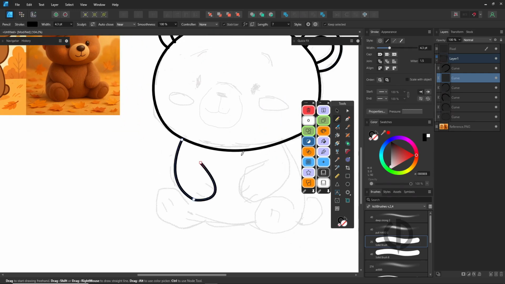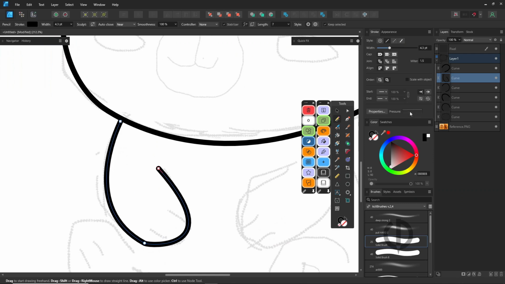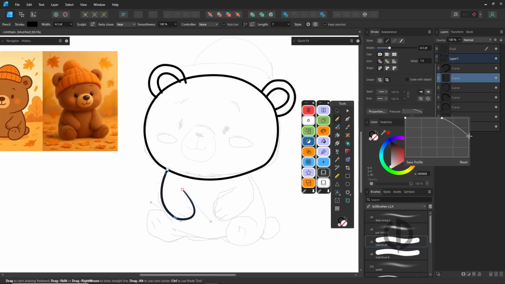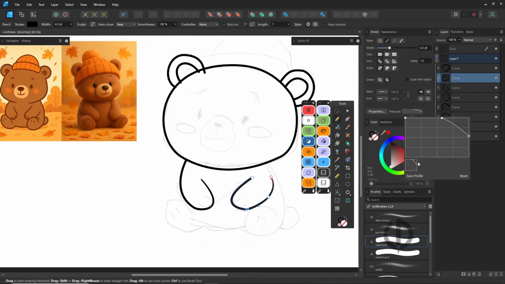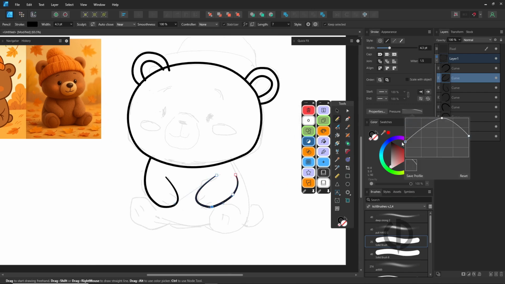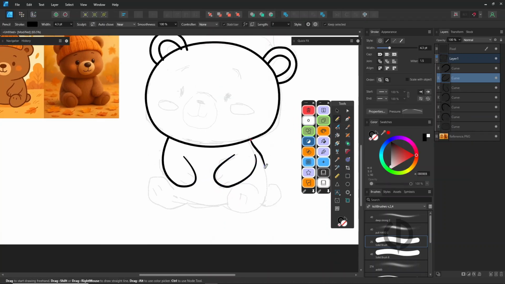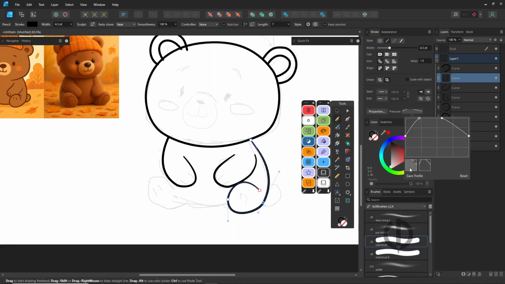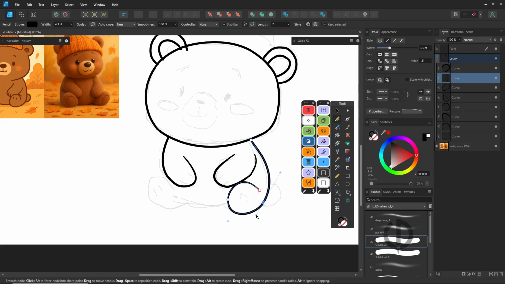Now for strokes with pressure, like this bare arm. Go to the stroke panel and tweak the pressure curve. Click to add points along the curve. Drag to adjust width, or delete points if you need to. If you want to adjust just the start or end of a stroke, hold down Alt while dragging a point. You can save your custom pressure as a profile to use again later. If you don't like how it turned out, just hit Reset.